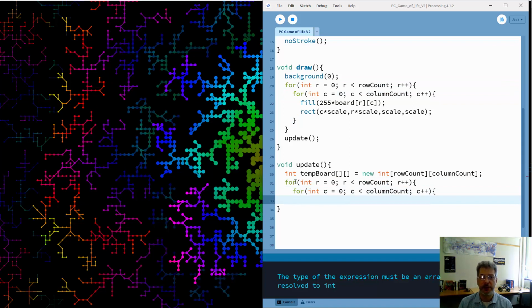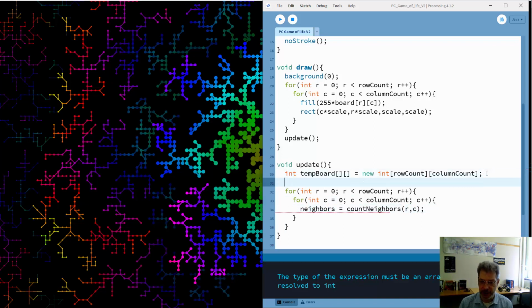And so what I'm going to do for now is assume that I have a function that calculates the neighbors for me. So this is a function that I'm assuming is going to calculate the number of neighbors for me based on the current row and column, and I'm going to store it in a variable neighbors that doesn't exist. So let's quick create that.